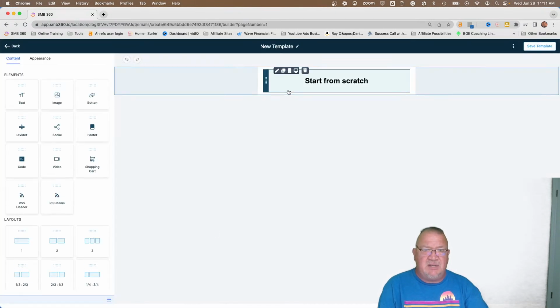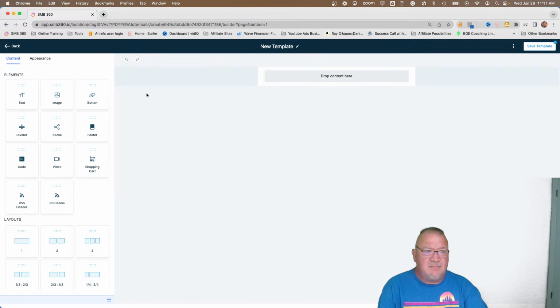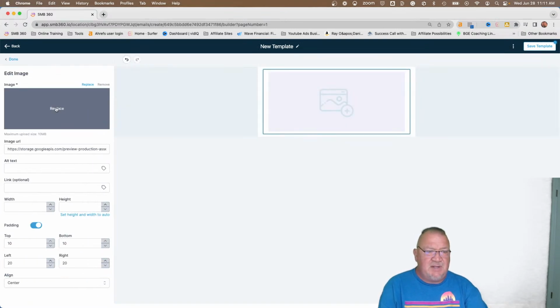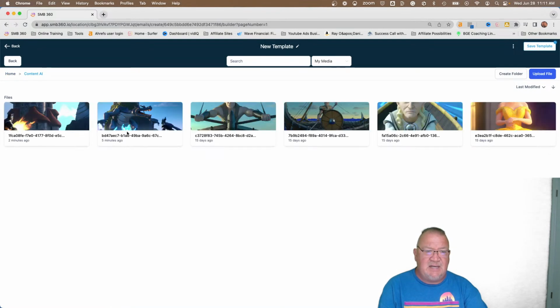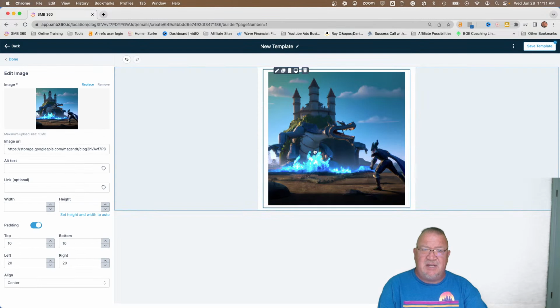And if we wanted to, we can just simply come over here, grab an image, drag and drop, simply click on this to replace. It opens up the media library. We go into Content AI, we select a particular image, and then voila. Now we have an AI generated image that we created from the social media planner area. Now we've included that inside of the email marketing template using the image that we created here.